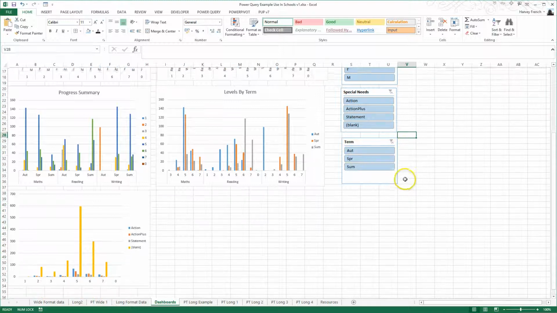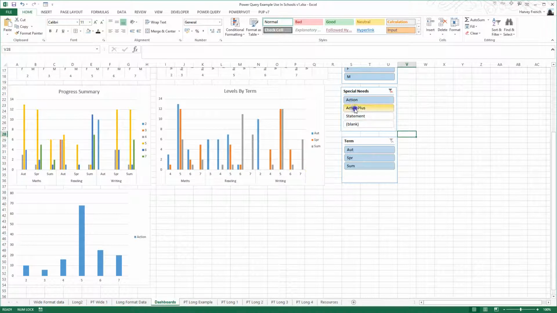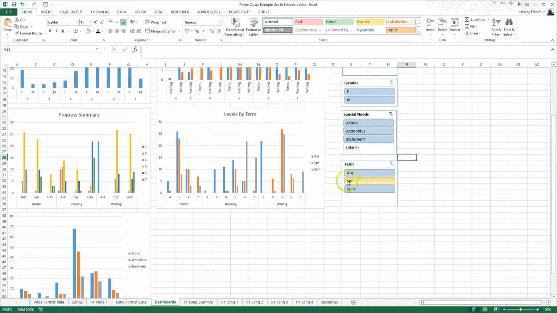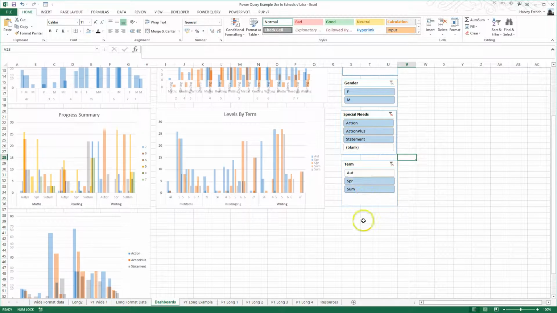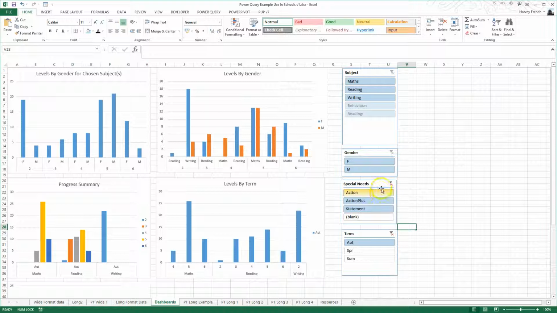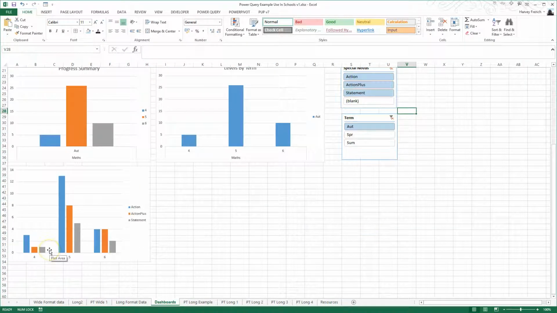So if I take it to just be action plus and statement, I'm pressing the Control T to do that. This is now a bar chart that's showing just action plus kids, what level they're at in the terms selected. So I'm only interested in autumn term, autumn term, there we go. And let's say I want to look at maths. So this whole page now is about maths, special needs, autumn. And there's the one I've added.